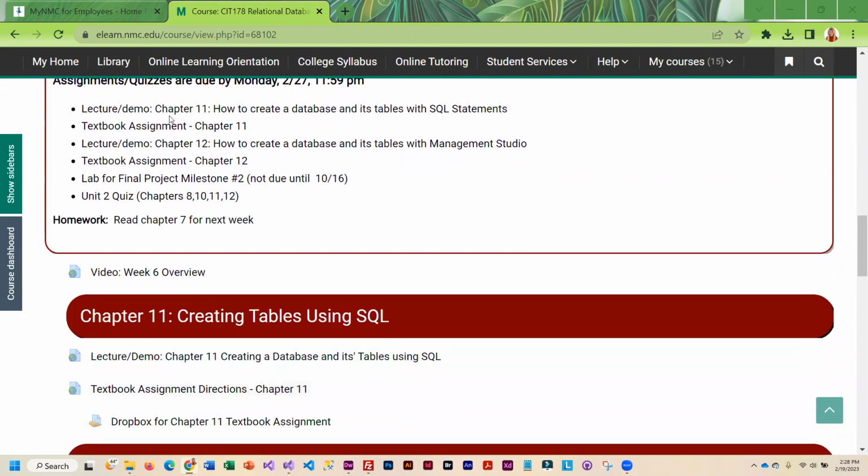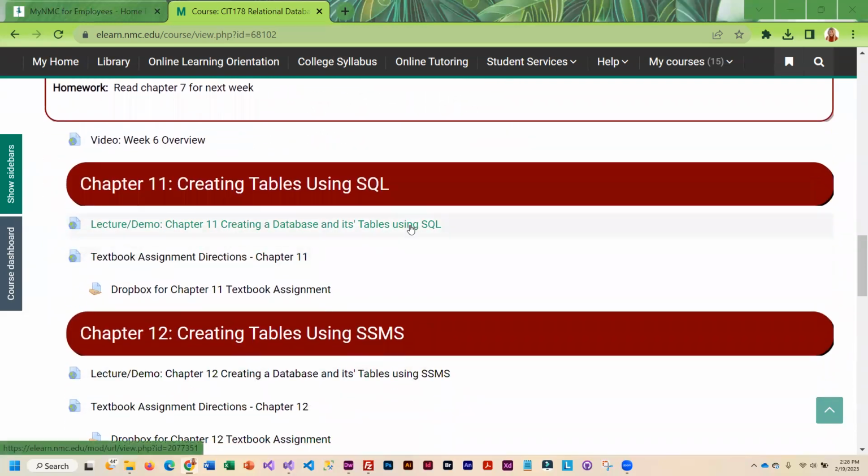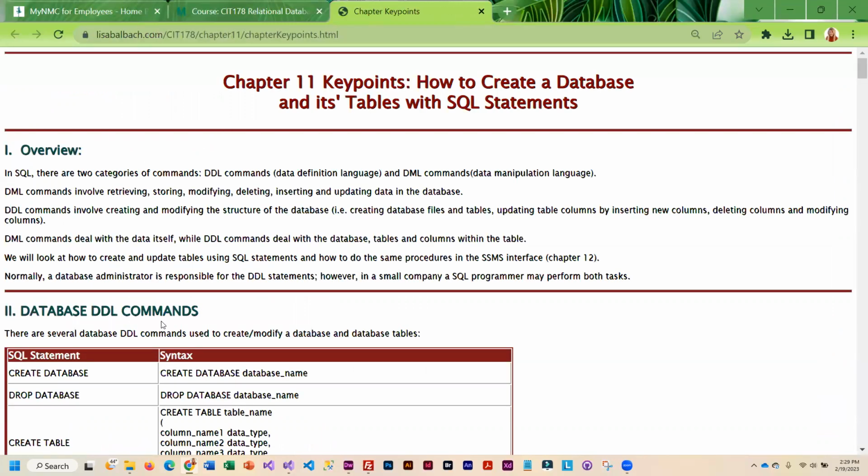So you're going to start out by reading through chapters 11 and 12. Chapter 11 goes through the commands to create the database and the tables using SQL. The nice thing about the SQL commands is they work in SQL Server and they also work in any SQL application because they are SQL commands. So they're kind of universal, which is why I would focus on learning some of these commands.